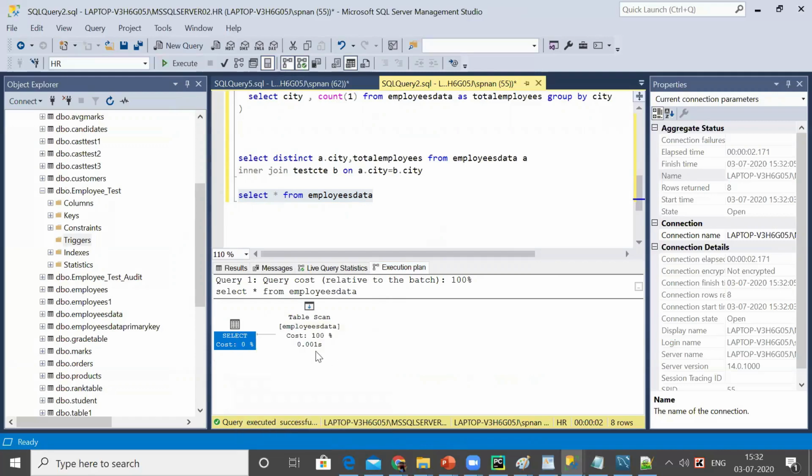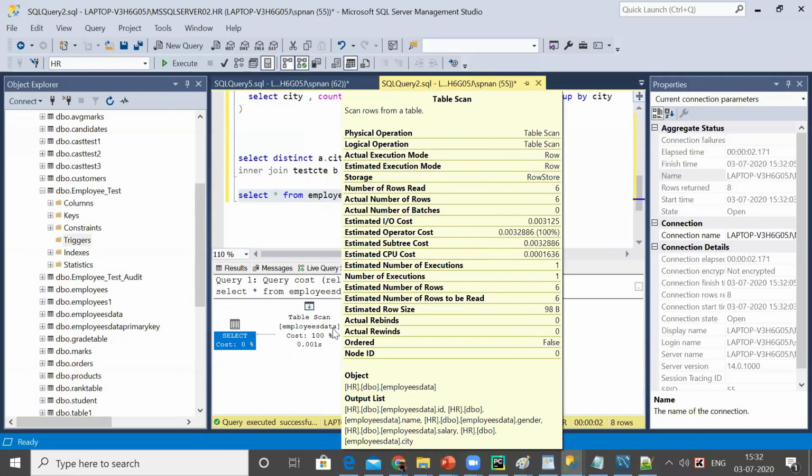It took 0.001 seconds. If you hover over the table scan, you can see the physical operation, logical operation, and actual execution mode. The major items you want to look at are the IO cost and CPU cost for this query, and the estimated number of rows it is going to scan. There are 6 rows in this table, so it is going to scan all 6 rows.